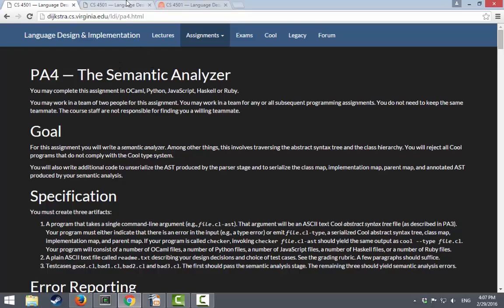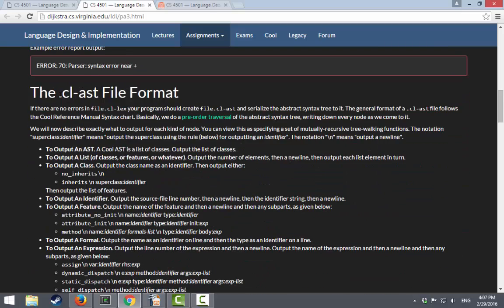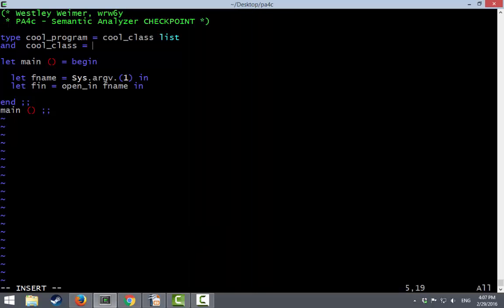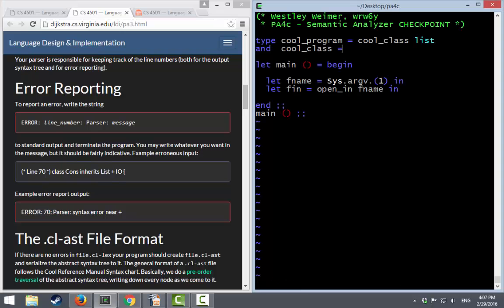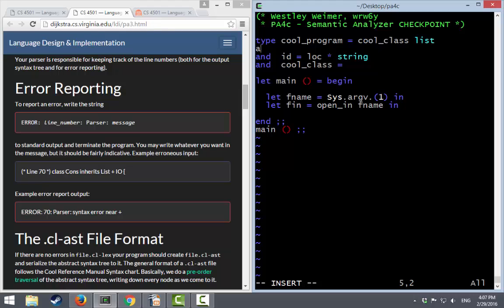Here's PA4, the Semantic Analyzer. You've read this already. Here's programming assignment 3, the parser. And we're just going to take a look at this CLAST file format. The AST, the program, is a list of classes. Every class has its name as an identifier. Let's see if we can pull this off. Ho ho, we can see both things at the same time. So we'll need some notion of an identifier, which is some location followed by a string.